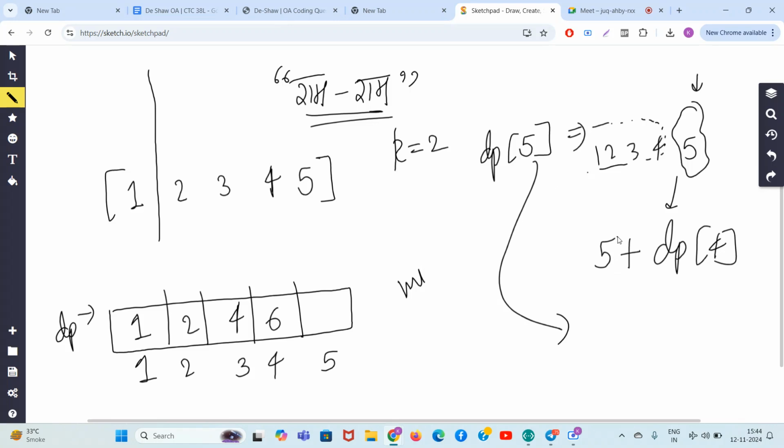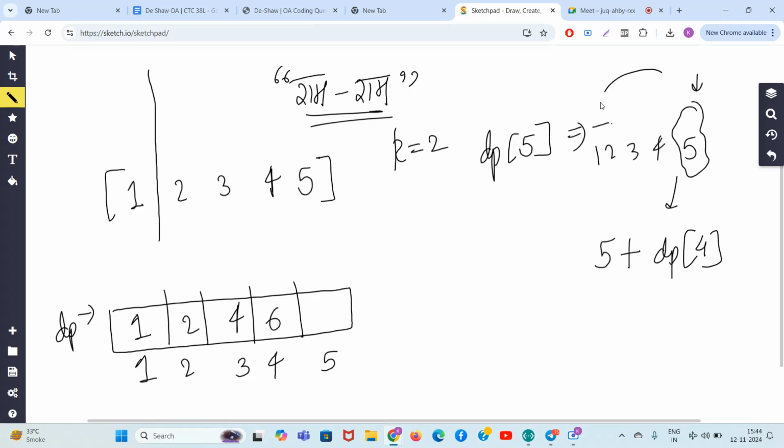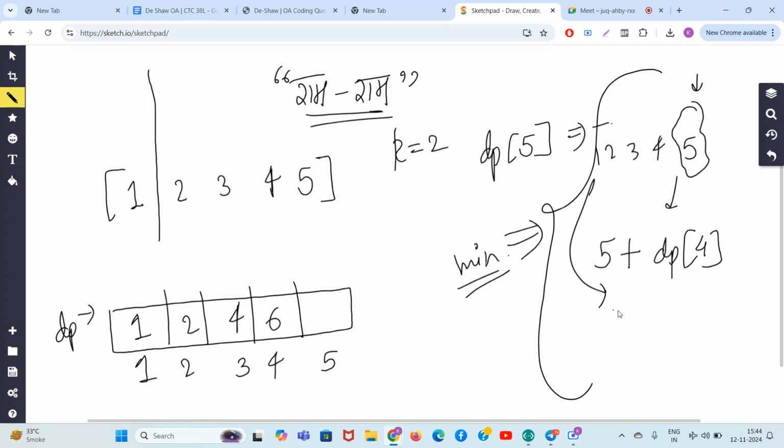Another option is what, guys? One option is clear. I have to take the minimum of all of them to make sure the sum is minimum. Another option is you put the last two numbers in the last box. So the maximum of 4 and 5 is 5. 5 plus the best way to divide the first three numbers such that their sum is also minimum, DP3.